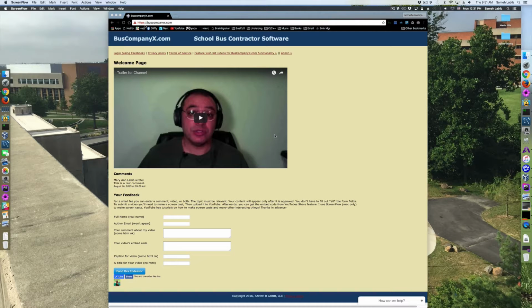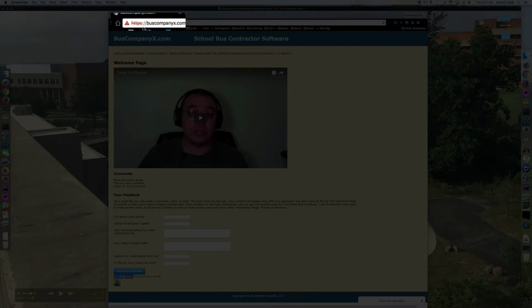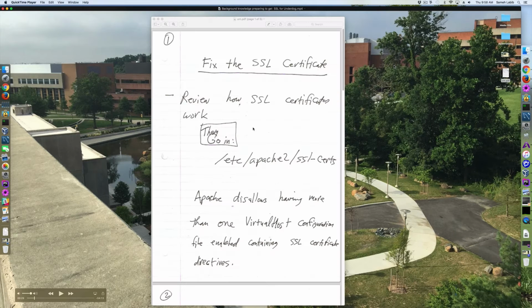The indication that your SSL certificate has expired is a URL box that looks like this. This video deals with two issues. First issue is, how do I obtain a new SSL certificate? The second issue is, after I obtain this SSL certificate, where do I put it in the file system of the server?